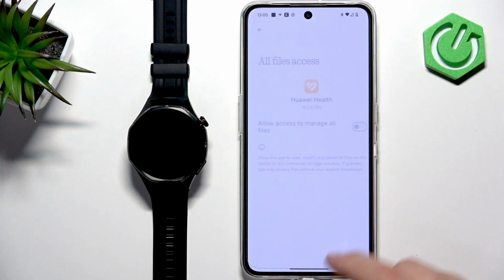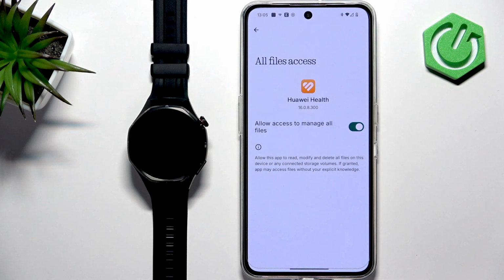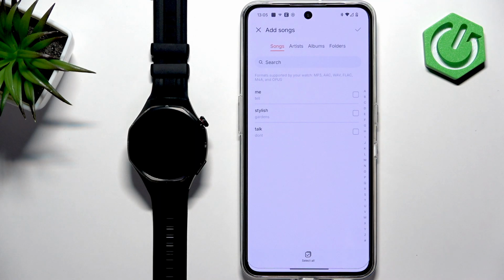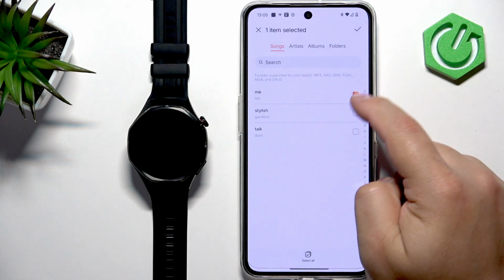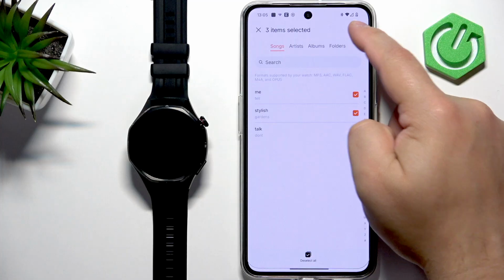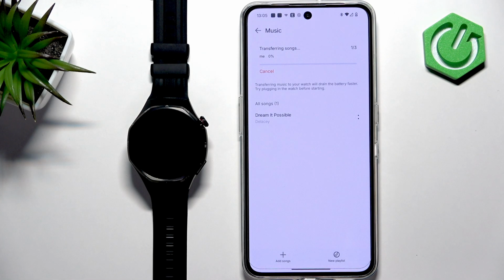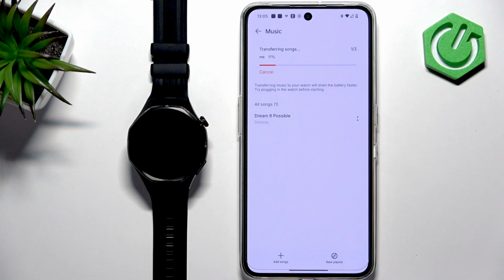Tap on Settings, allow the required permission by tapping on the switch, then go back, and then tap on Add Song. And here I have a list of songs I have on my phone. We can select one or multiple, tap on the check mark, tap on OK, and the songs will start uploading. This might take a while, so let's wait.